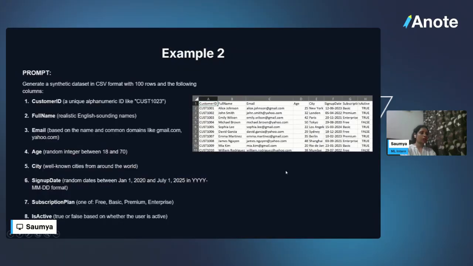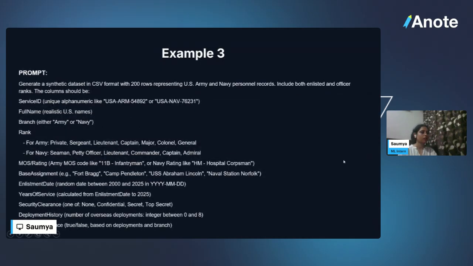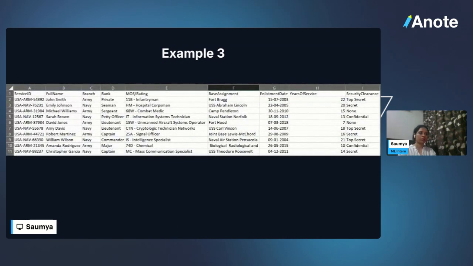There are different types. You could also give what type of data that you want. You could give an example, like we have specifically given that we need a unique alphanumeric ID like cust1023 here, and so you could specify what type of data that you want in a specific column, and it would generate according to what you have provided in the prompt. I've generated one more example on army data so that it could show that you could actually just make data that you want depending on your choice.